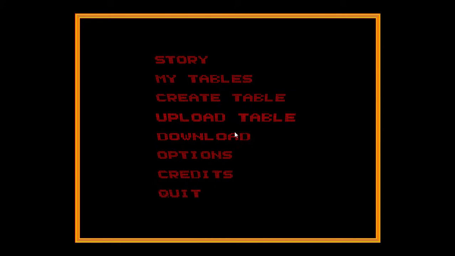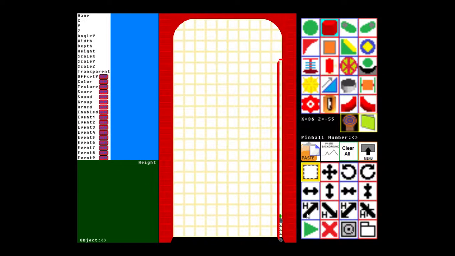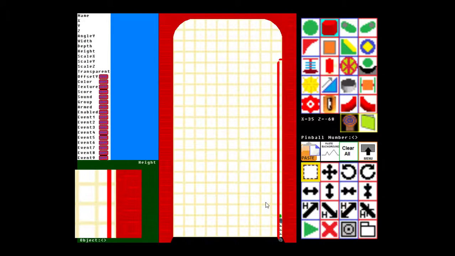I am Marco Bruti and now I will show you how to create a simple pinball table using PinballMaker. Now I am clicking on the create table menu option. Then I will load an already made table using the load icon here. I have assigned the number 100 to this table.